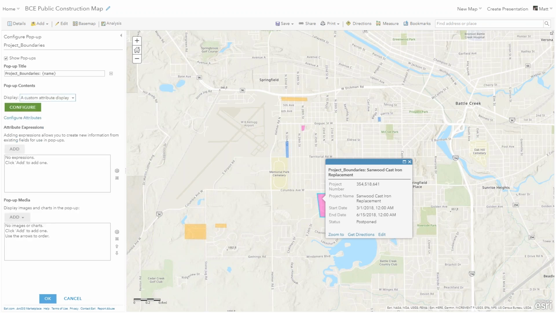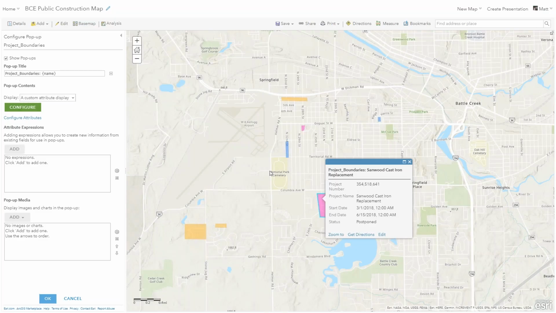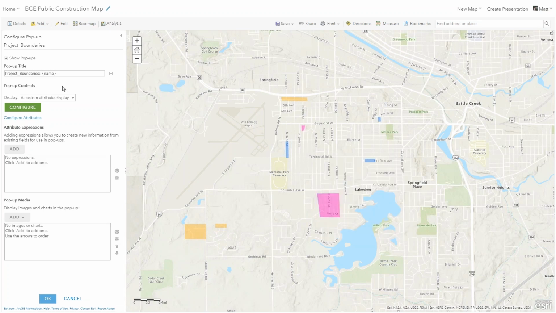So I'm going to make a custom attribute display. Click configure. Now this was something I built earlier, so I'm just going to copy and paste it here. This is really something that I set up and then said, I just want to copy this and use it later. So it was really easy for me to do. So that's what I want my pop-up to look like.